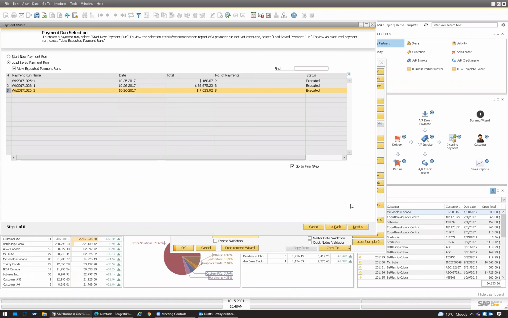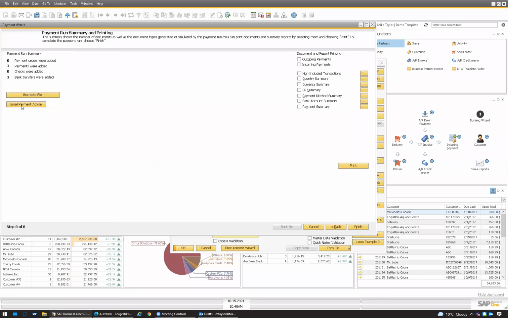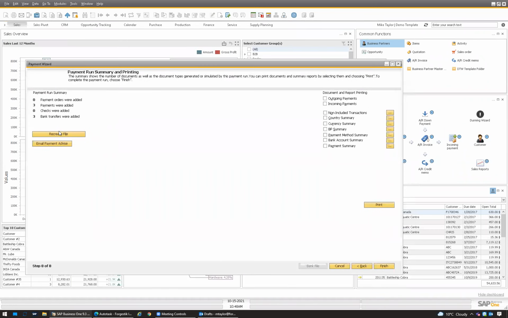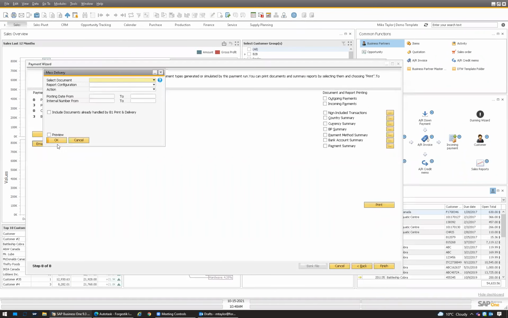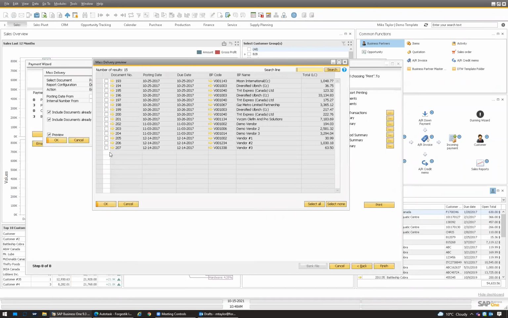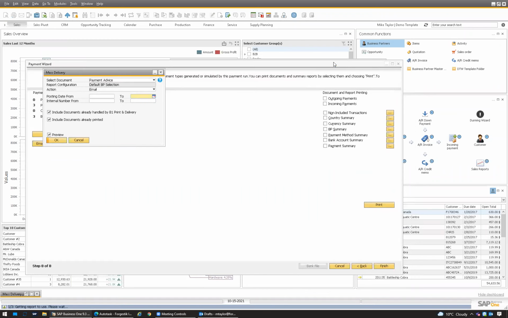But how does the vendor know? How does the vendor know that you've sent it? So with mass delivery, I've made a little button here, email payment advice. I think it's advice. I'm really not that clear, but email payment advice. So this will trigger the payment advice by email, preview. Oh, I've already done this a couple times. So do a couple of these. 1, 2, 3. So that's going to run through.